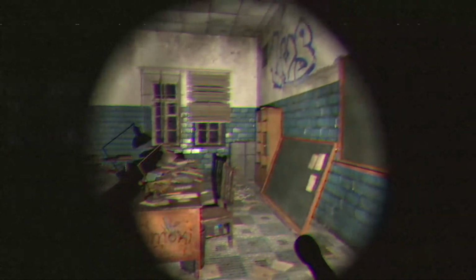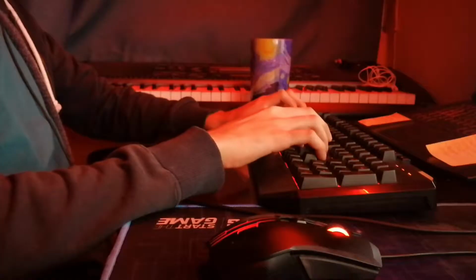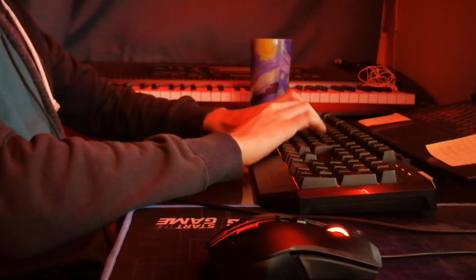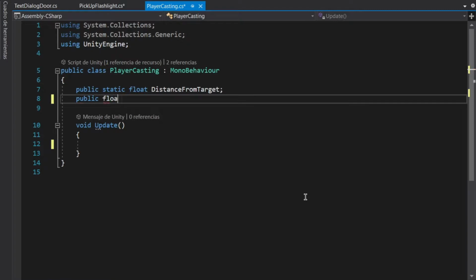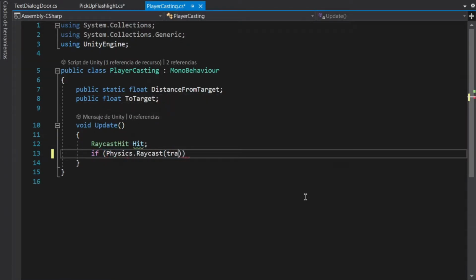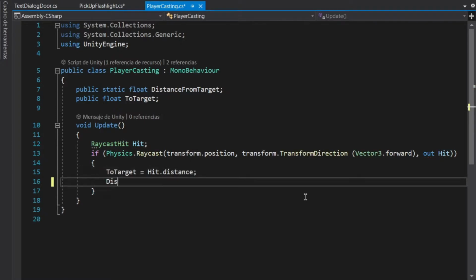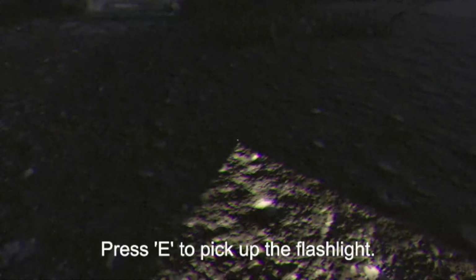One of the most common things in horror games is the flashlight. I thought that we start the game without a flashlight, but eventually we will find it. I coded a script to interact with objects on the stage. The script, which is in the player controller, calculates the distance from an object to the player. And now, for the flashlight, we have another script which, when we get close enough and look at the flashlight, a text appears, and if we press E, the player picks it up.